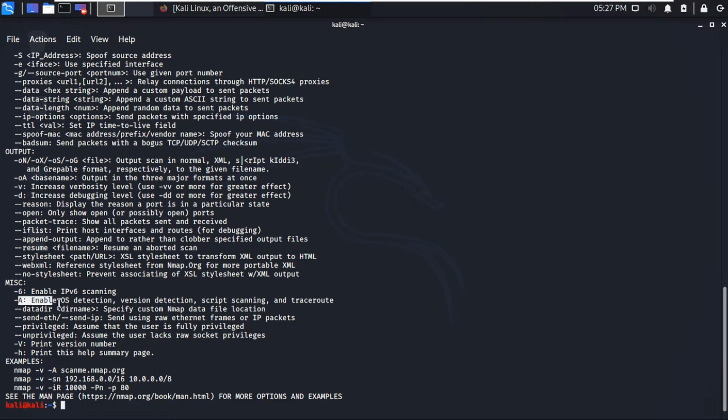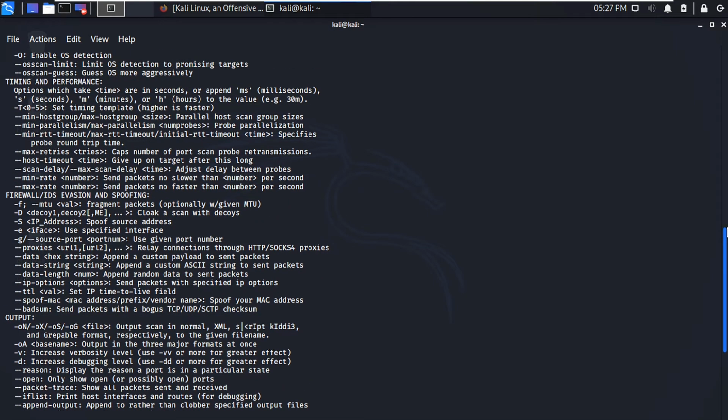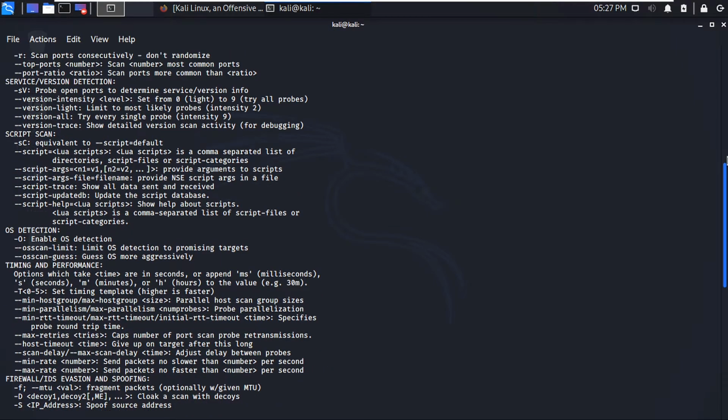-A, which enables the operating system detection, so you can detect the target operating systems. So for us, let's scan the open ports, and you can do it by, let's scroll up, and here you will see -sV, probe open ports to determine service version info. So by passing this option -sV, you can determine which service is running on the target machine and which version of the service is running.